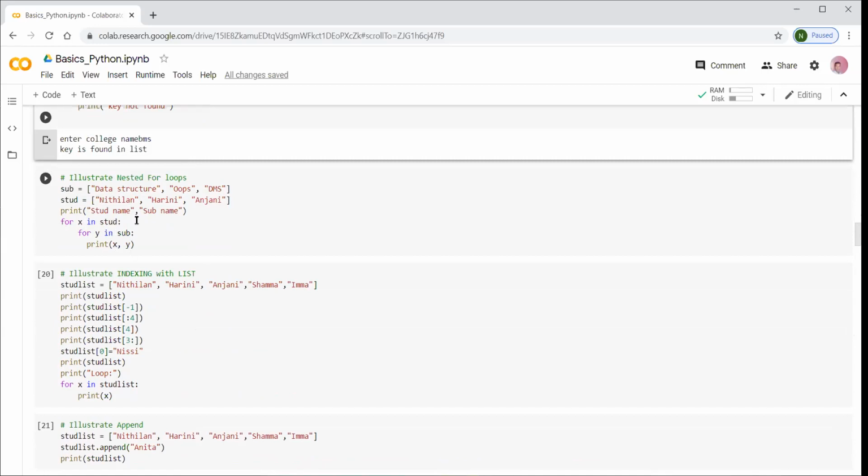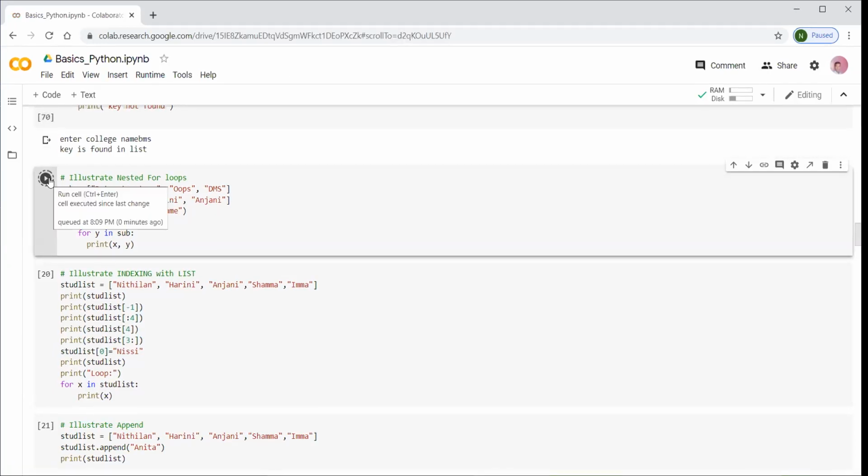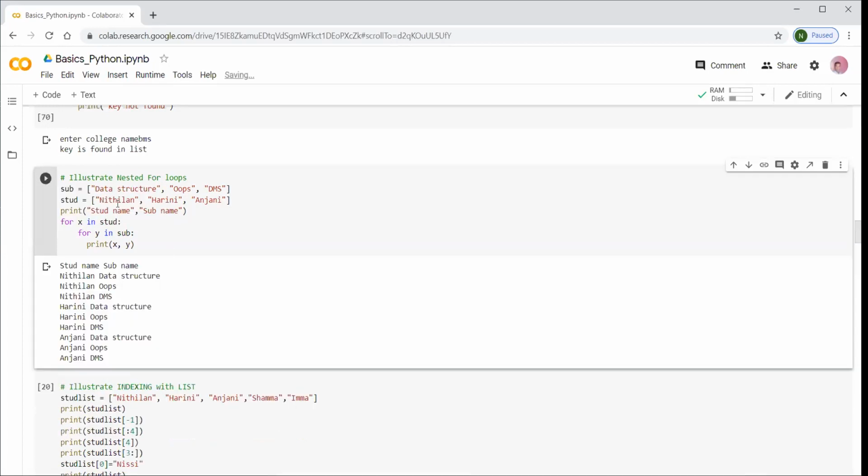So X in student: first Nithilan. So Y in subject: data structure. Nithilan data structure, Nithilan OOPS, Nithilan DMS. Run this particular program and you will get output like that. So first for X in student, X is Nithilan, and Y in subject is data structure, OOPS, DMS. Similarly, Harini data structure, Harini OOPS, Harini DMS. Similarly, Anjani with data structure, Anjani with OOPS, Anjani with DMS.